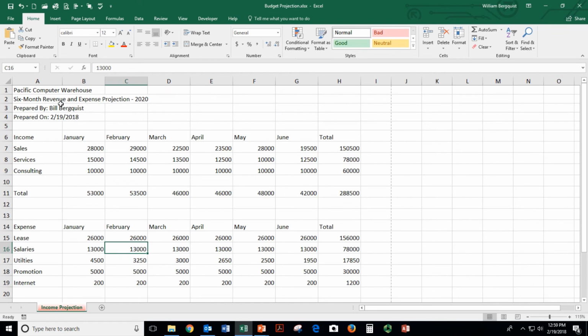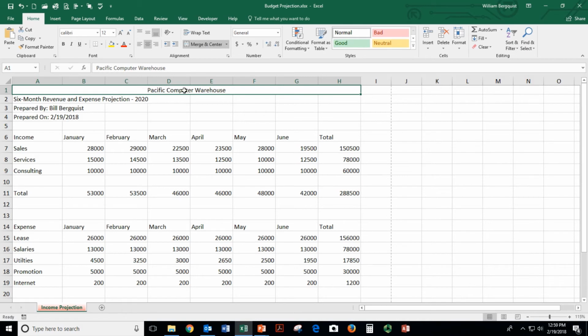And let's format our data up here. I'm going to go to cell A1 and highlight across. And I'm going to hit merge and center. What that'll do is it'll merge all the cells and center my data, my title, across the top of the worksheet. And I'm going to do that for each range of cells here.